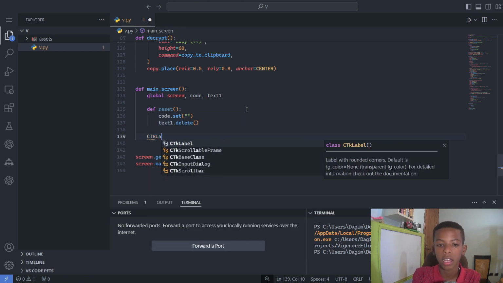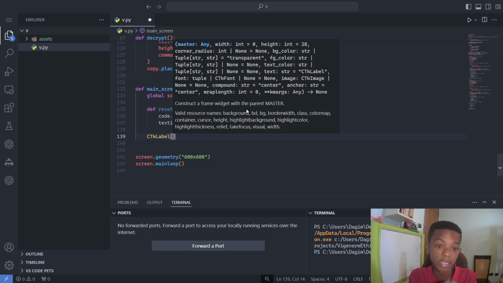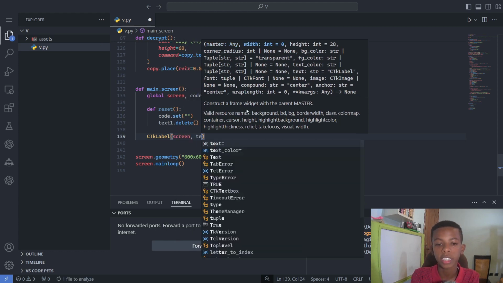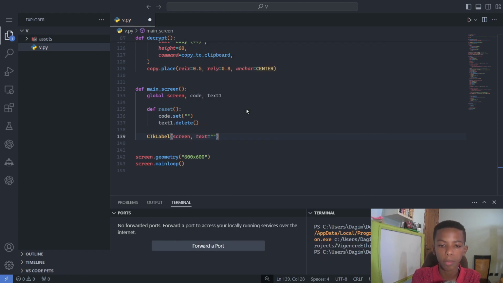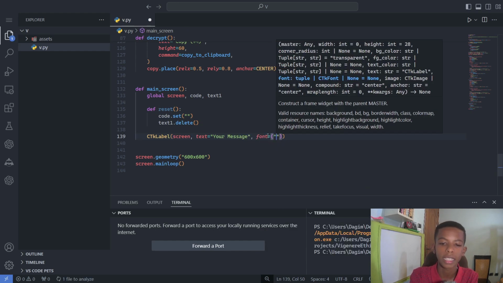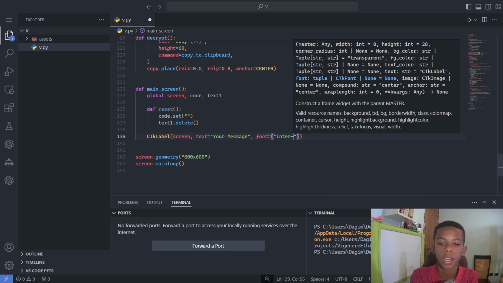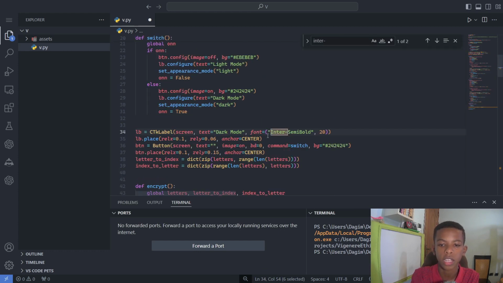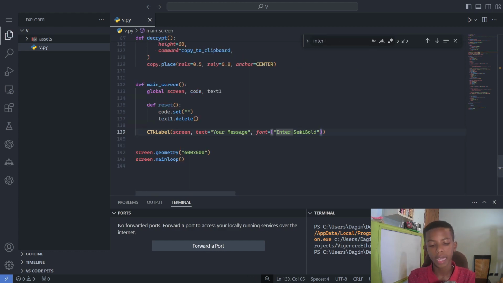Now let's make the label. We're going to say ctk label, screen, text equals put in your message. Actually, we're going to call this later. This is actually the text, your message. Then the font, let's set this to Inter semi bold. Let's just copy this just in case I'm wrong at the spelling. And the size, let's put it to 40.